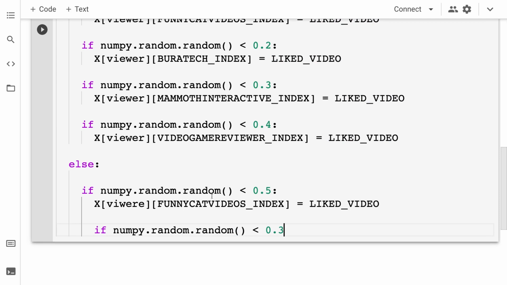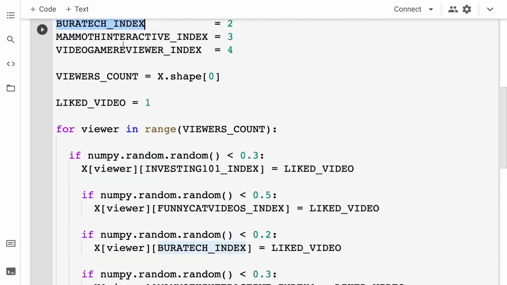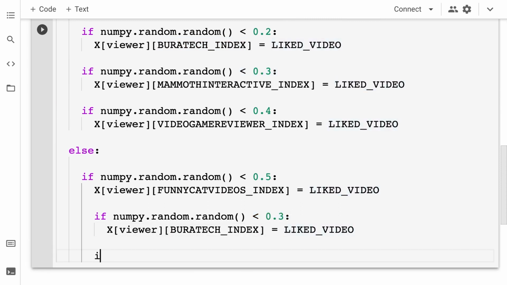So this time we're actually going deeper into the nest, take note. This time we're checking if the user did not like investing and they did like funny cat videos, then we'll give a small percentage chance of a correlation with another channel. So we're going to take x at viewer at our next index. After funny cat videos, we had the Buratech index. So let's take Buratech index and set it equal to liked video, in this case of this very small chance.